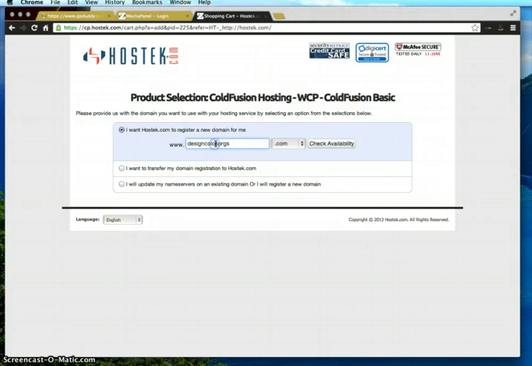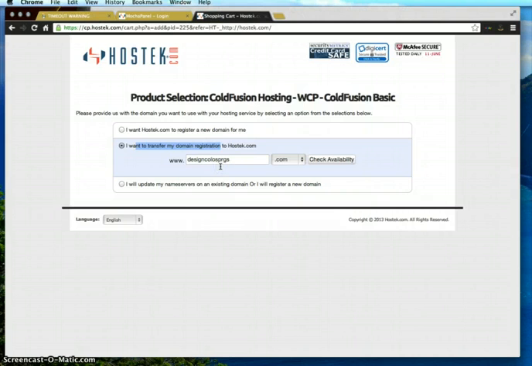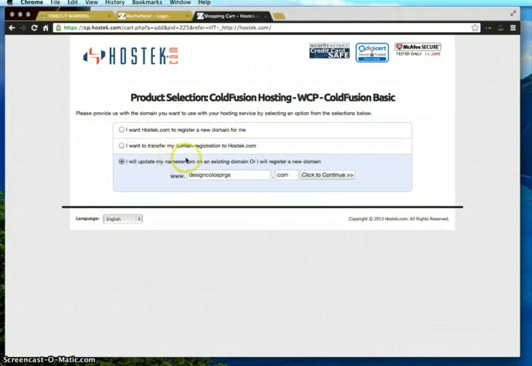I'm going to go ahead and type in, remember I've already bought this domain, but here's the thing that you want to be careful about. There are 3 choices here. I want HostTech to register a new domain for me. Well, I've already registered my domain, so we don't want that one. I want to transfer my domain registration to HostTech. We don't want that one either. I will update my name servers. This is the one that we want, because this is how we're going to get the domain from GoDaddy to hook up with the hosting account here.